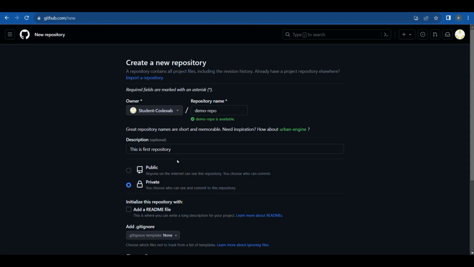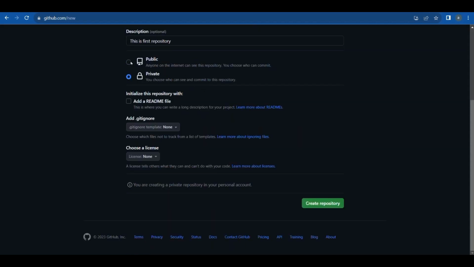It is the same with GitHub repositories. If you set it to public, then anyone can see this. If you set it to private, then only you can choose who can commit to this repository. I'm just setting this repository to private for now. Again, if I scroll down, this is another option: initialize this repository with a readme file.